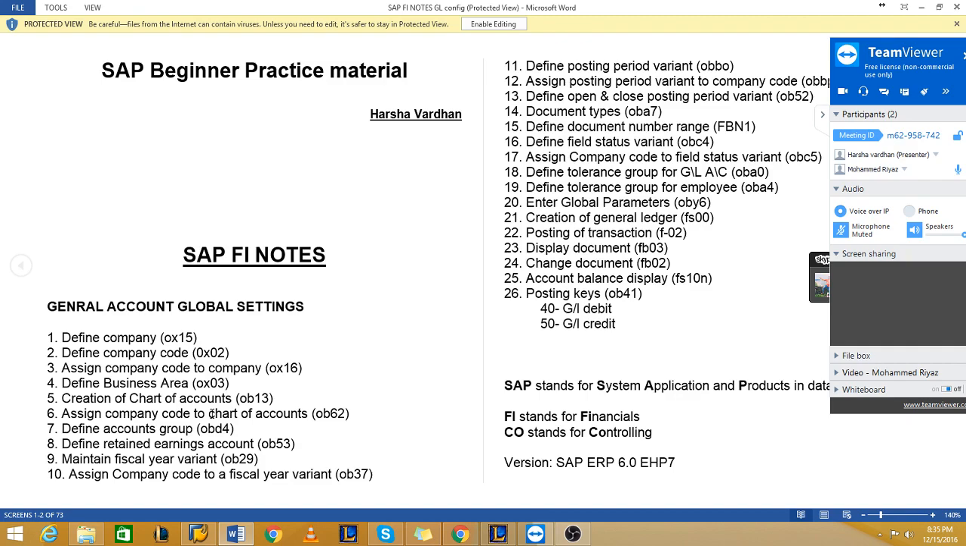So if you want to restrict a GL account from posting more than 10,000 rupees, you can restrict it through the tolerance group. Or if you don't want a GL account to have more discount than 1%, you can restrict it. It works the same way with the employee.